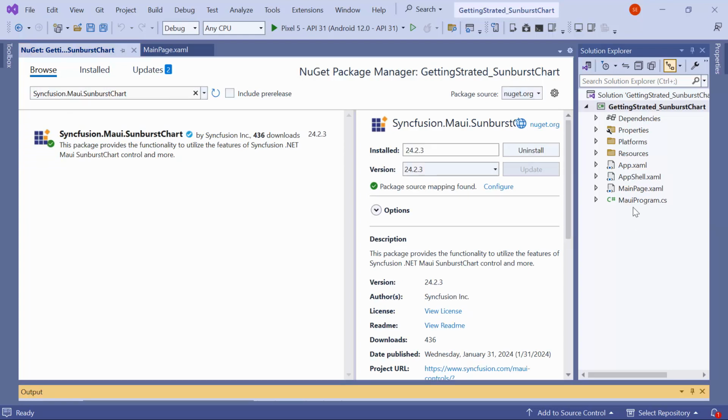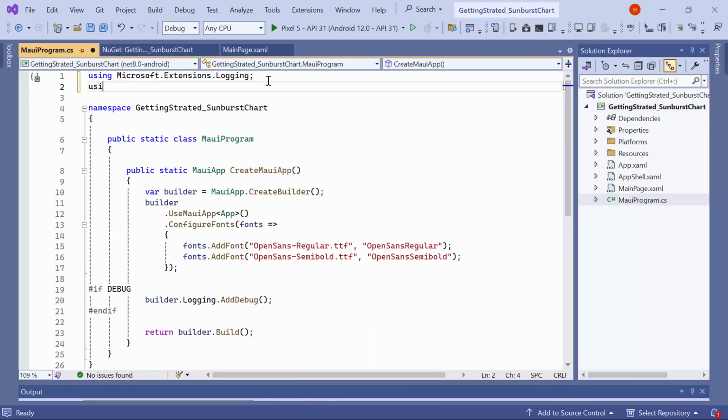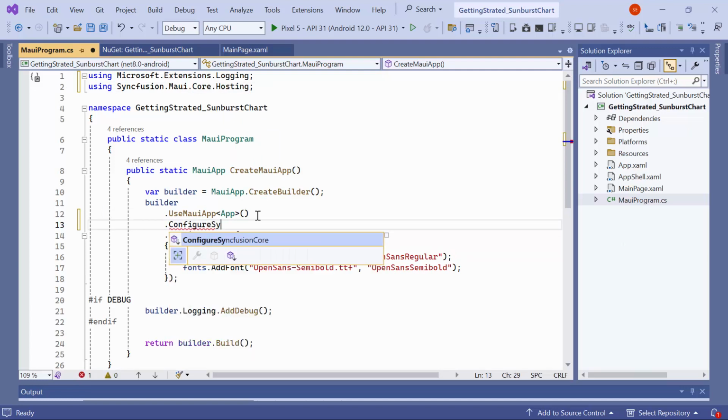Once the package is installed, I need to register the handler for the Syncfusion core to map the cross-platform control API to the native View API. Open the MauiProgram.cs file and add the Syncfusion MAUI core hosting namespace. Then register the Syncfusion core handler by adding the ConfigureSyncfusionCore method.